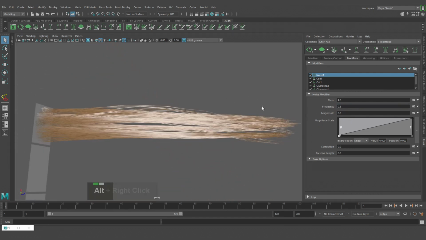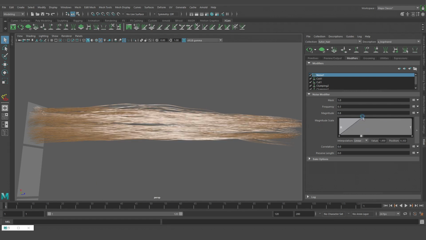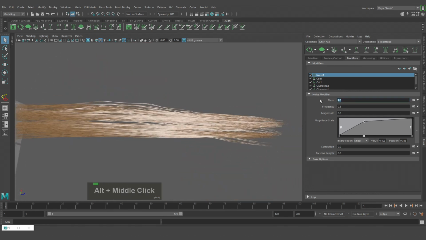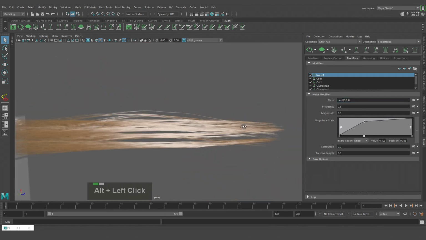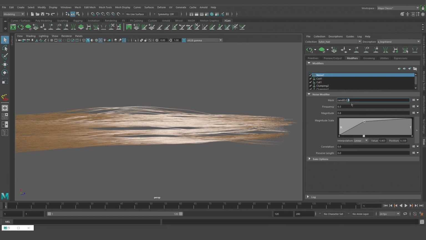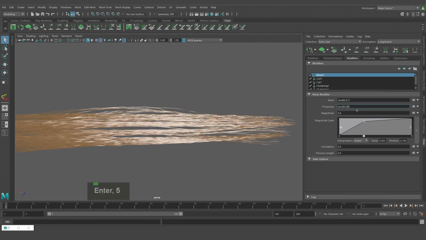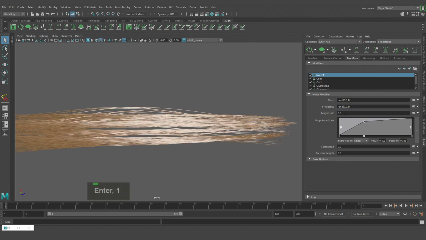I also experiment a lot with graphs, because usually you want to make roots very calm and you don't want any noise there or any curls. And then going to tips, you want to increase the noise, the magnitude and the frequency of it.